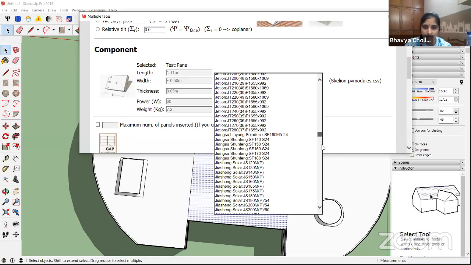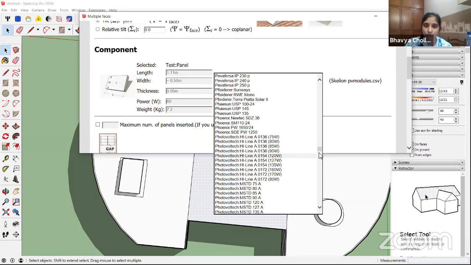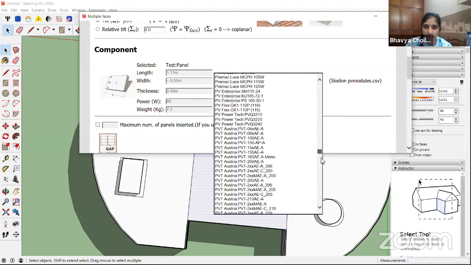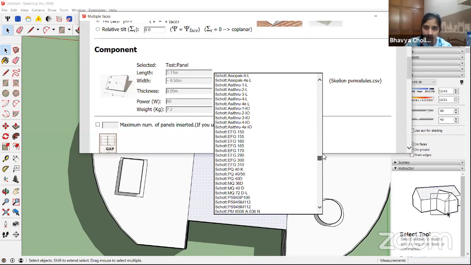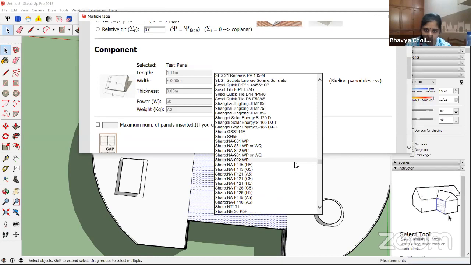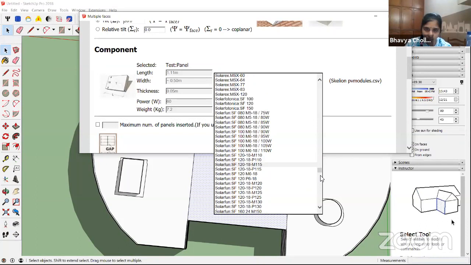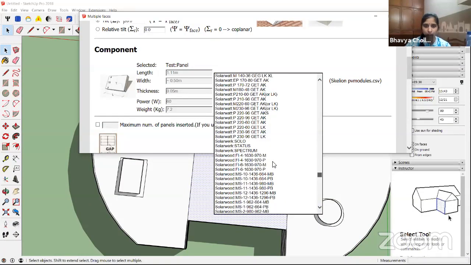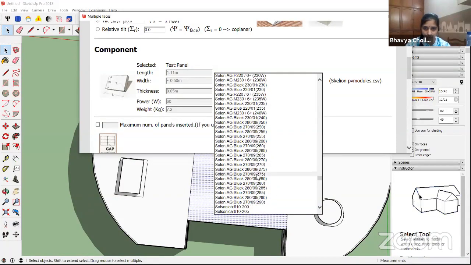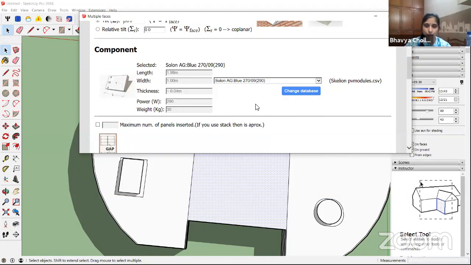These are some random ones. Now, if you want your specific module which is not present in this drop down, you have an option to edit the database, and you can go into that edit database and check. So I'm going into Solon, and in that I'm using a 290 watt peak polycrystalline module. Blue represents polycrystalline.